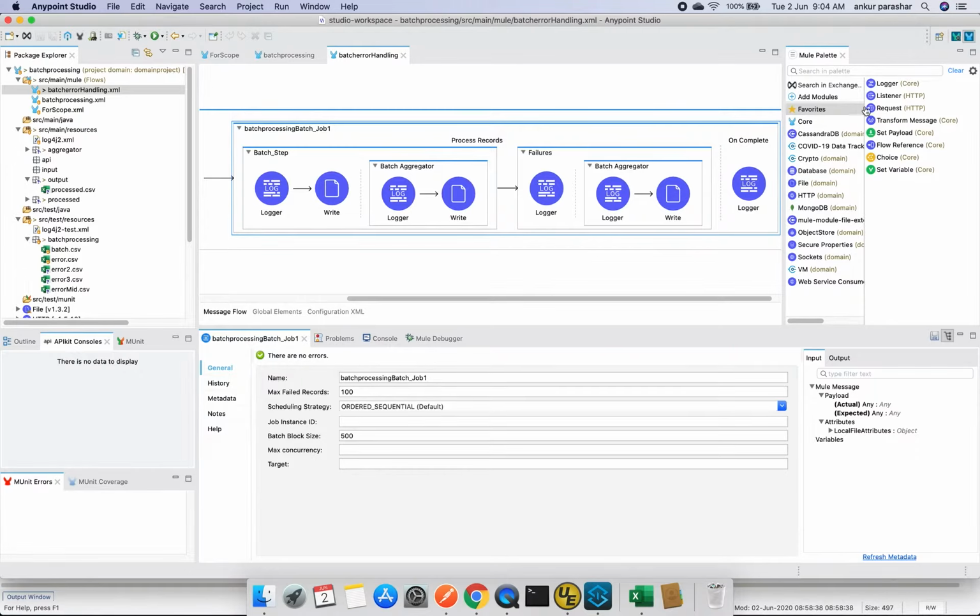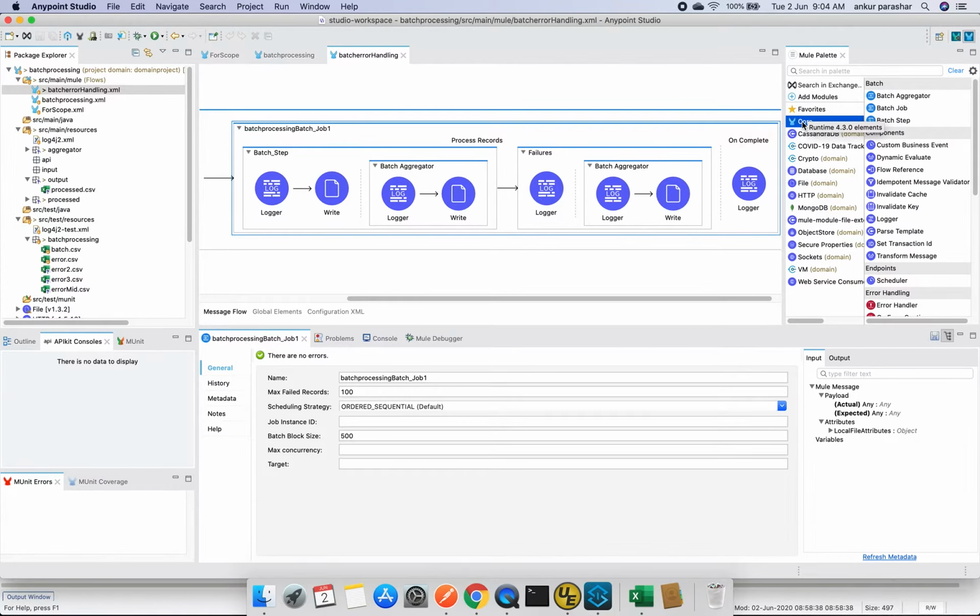Okay, so in order to configure this further, I have used the same previous batch processing flow, and after that I have dragged and dropped this batch step inside the batch job here.